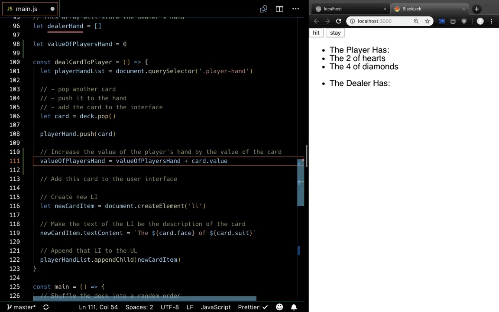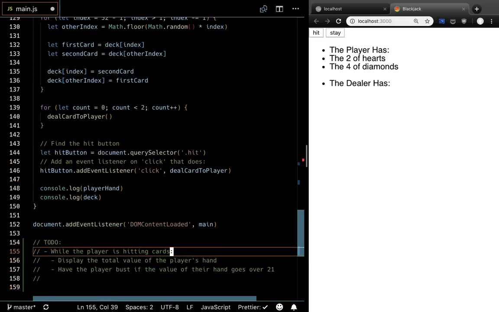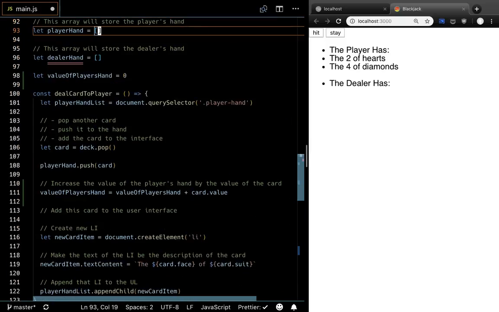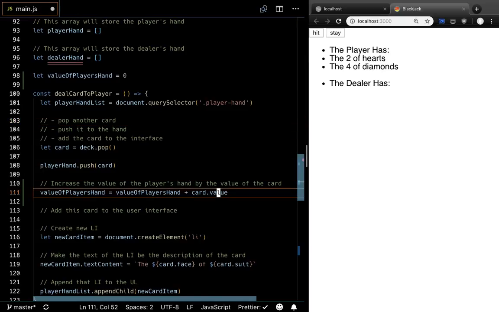Every time I pop a card off of the deck and push it into the player's hand, I could just increment the value of the player's hand. There's one place in this code where the player gains a card, so there's one place in the code I could increment the value of the player's hand. That kind of takes care of this one. Well, half of this one. We're gaining the total value. I just need a place to put it. Up here, I'm incrementing the value of the hand.